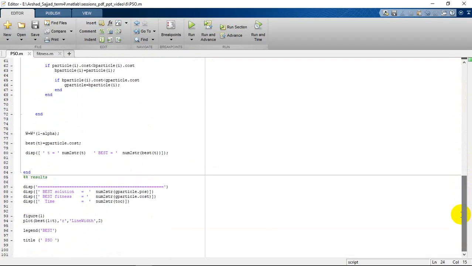Okay, so here we are with the final part, which means results. In this part we are going to show the results. As you know, the best solution obtained recently is stored in G particle. So in order to show the best solution, which means the best positions obtained in each iteration, we are going to store it in G particle position.